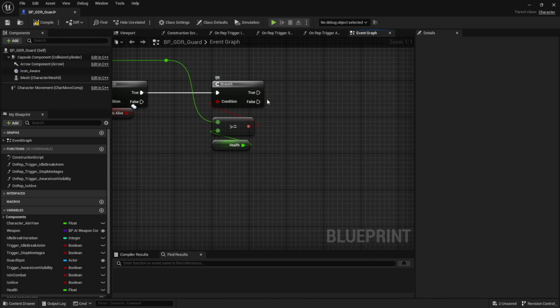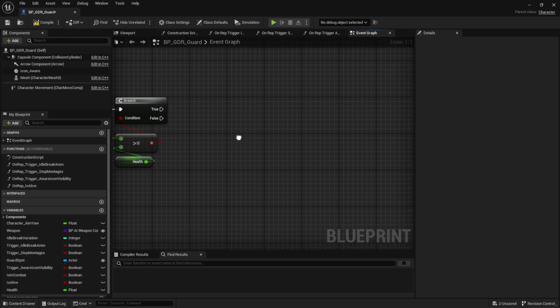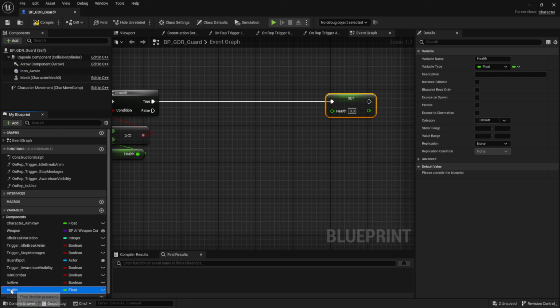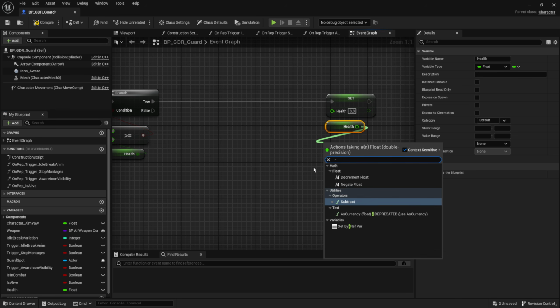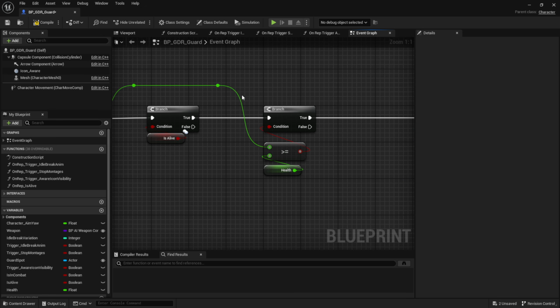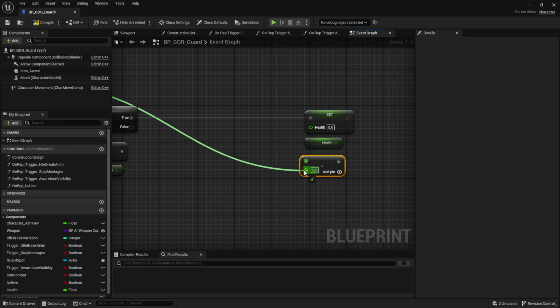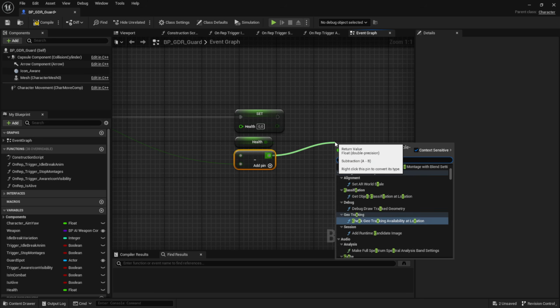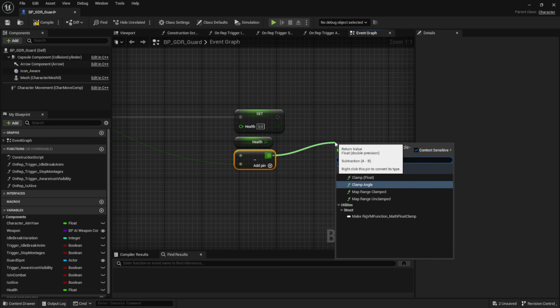So first of all, let's continue from the true pin. If we are actually getting a one-shot kill, then we want to subtract the damage from our health. So let's grab a setter over here, plug it into the true pin, and we're simply going to subtract it from a getter. Let's grab a getter from the health, do subtract, and then we can grab the damage from the event again and plug it in over here. Then let's clamp this just to make sure. So we're going to clamp a float.